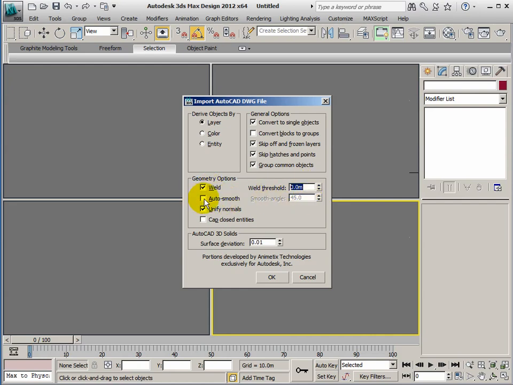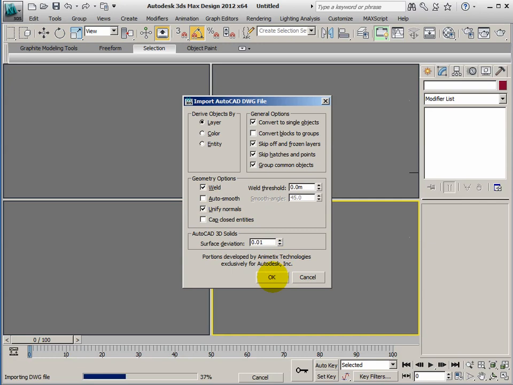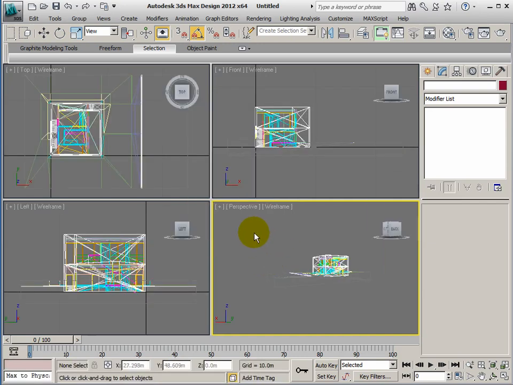Okay, auto smoothing switched off because this model doesn't really have anything curvy in it, so it's a bit pointless having auto smoothing on. Okay, click OK. The model should appear.